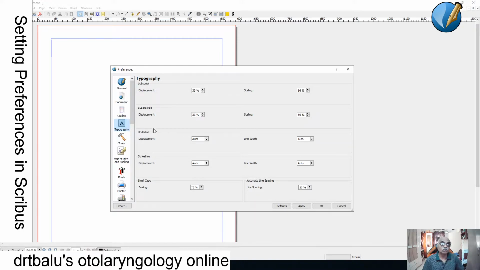And then superscript, you all know what a superscript is, the script which is above the main script. So here in superscript, get the displacement. You ensure that you give the same value for subscript and superscript so that they will look uniform. The displacement of superscript is the space above the main script the letter is going to take, that is going to be 33% above the baseline of the main script. And then scaling, again it should be 66% of the size of the main script. So ensure that both these values are the same, and then you tweak these values so that your document appears the best for you. The customization is your choice.